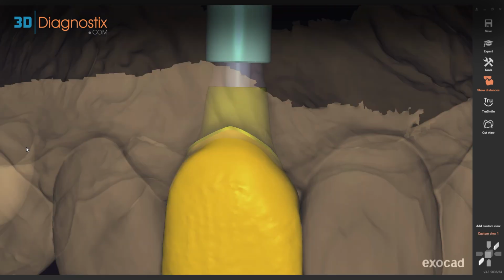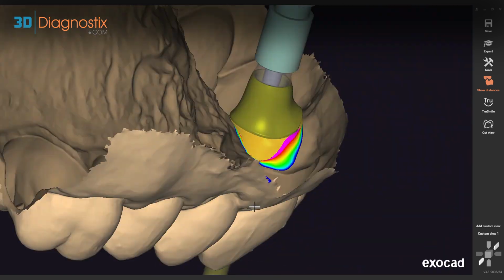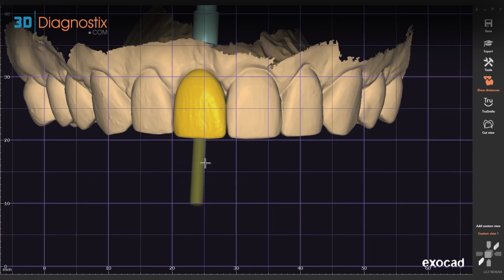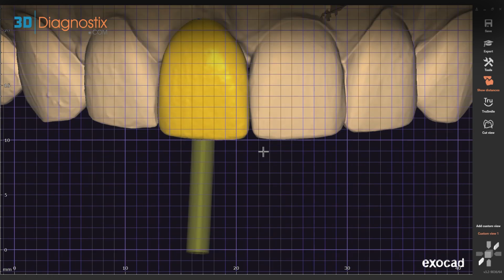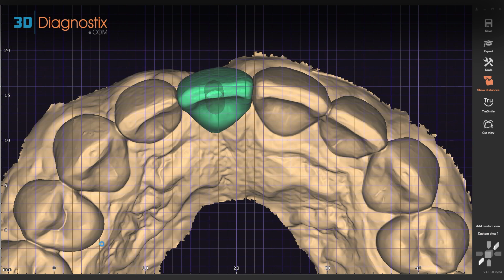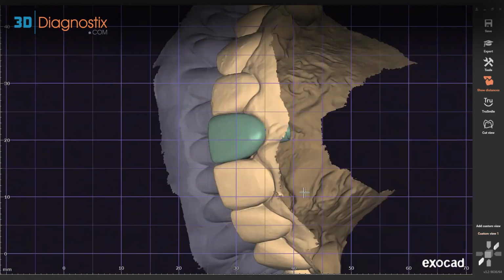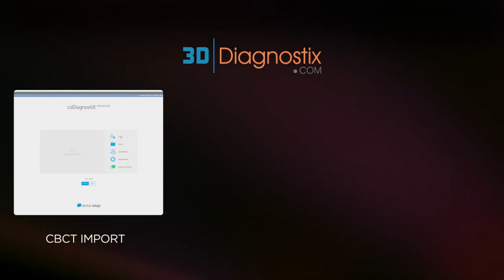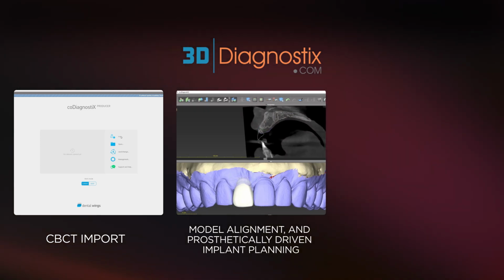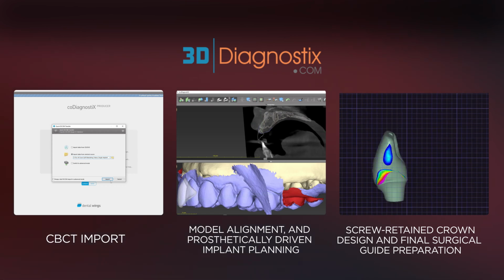Finally, the crown design is optimized further, where irregularities are smoothed, contours refined, and slight adjustments are made to length, curvature, and facial profile to ensure that the crown integrates seamlessly with the surrounding dentition. The result is a screw-retained restoration that is anatomically appropriate, functionally aligned, and aesthetically balanced. This completes our full demonstration of the single implant digital workflow, from CBCT import, model alignment, and prosthetically-driven implant planning, to screw-retained crown design and final surgical guide preparation.